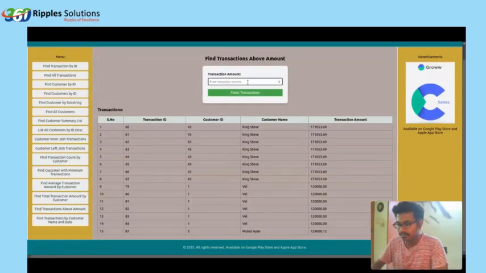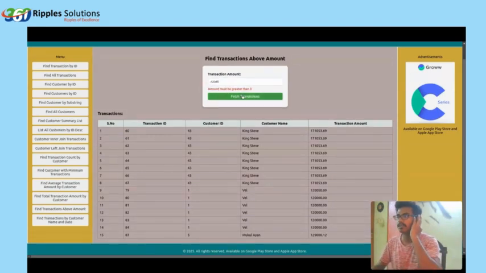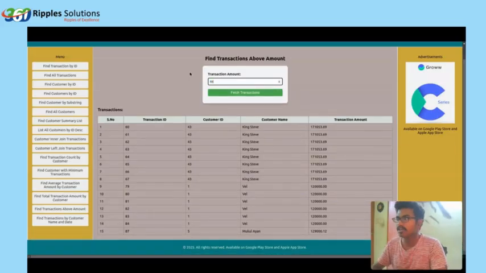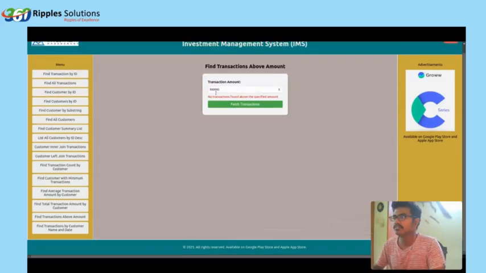And I am entering a negative value here to check a negative scenario. You see, as we just enter the negative value, it's giving 0. I mean, amount must be greater than 0. If we enter 5 lakh rupees, which is higher than the maximum, where no user has done such a transaction, we'll see no transaction found above the specified amount.